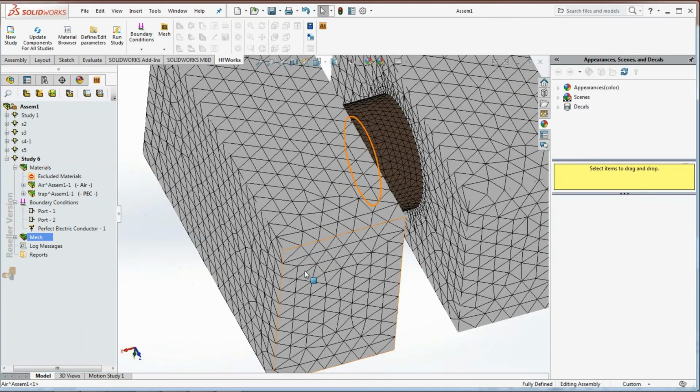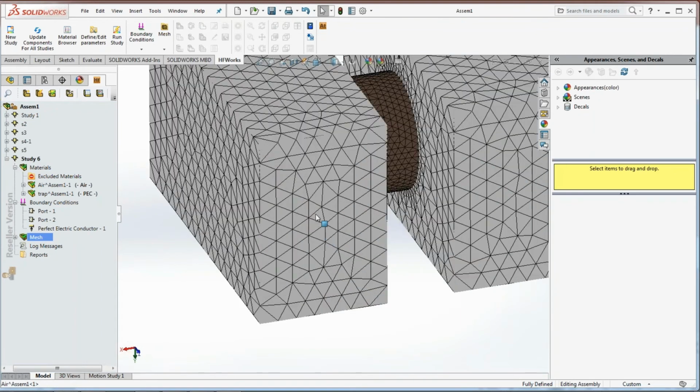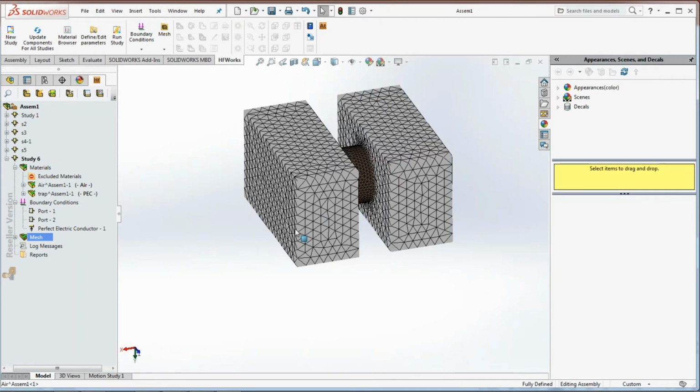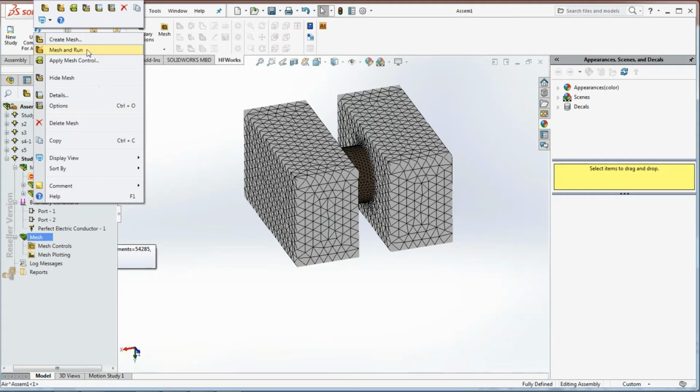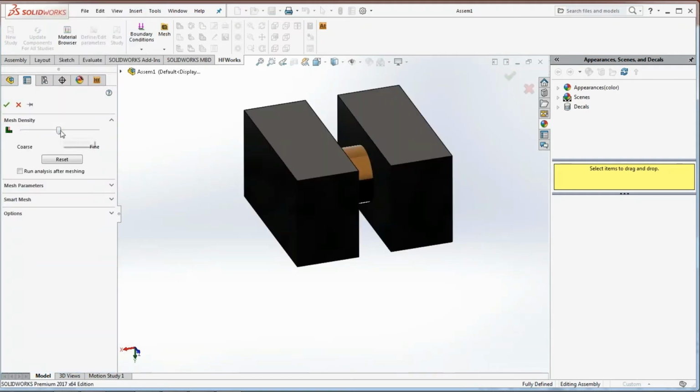But if I felt that the mesh is a little bit coarse and it might not give me the accuracy that I'm expecting, I can always refine my mesh in two ways. One way is when in the create the mesh, I can actually simply turn this bar towards fine, so it will give me a finer mesh.